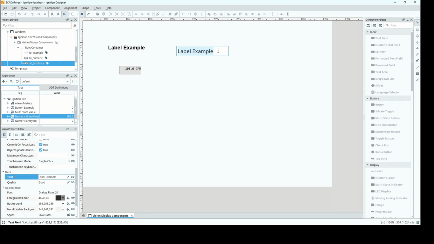This is similar to launching a Vision client where you can actually interact with the system. So now we have our text field selected. We'll delete the text in there and we'll type text entered and we'll press enter. And because we have bidirectional enabled, that updates the value of the string value tag that we bound to our text field. And because our label is bound to that as well, that value updates effectively in real time.